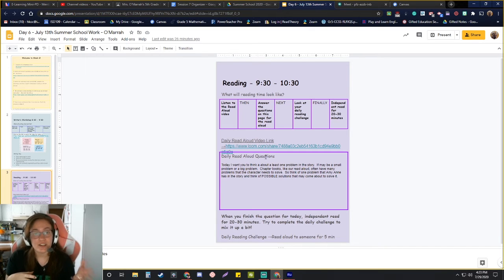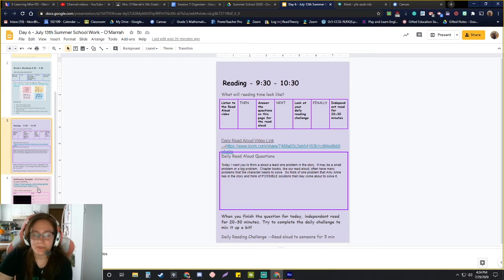So instead of on Google Classroom having tons of different video links and Google Docs and Google Slides, all of it could just be in one space. And it also makes grading and checking the work much easier.